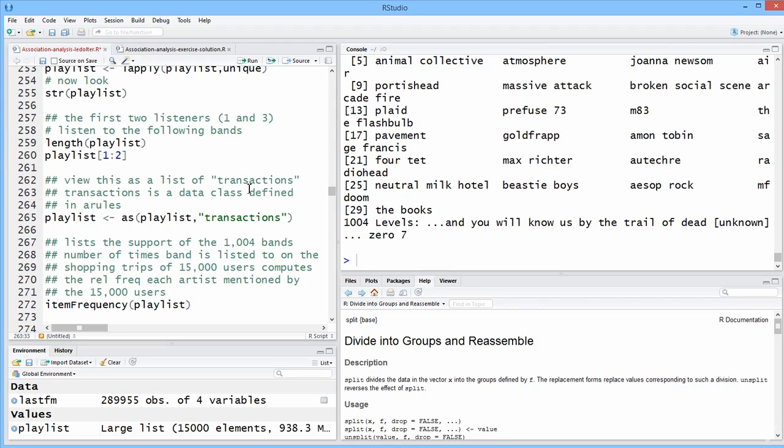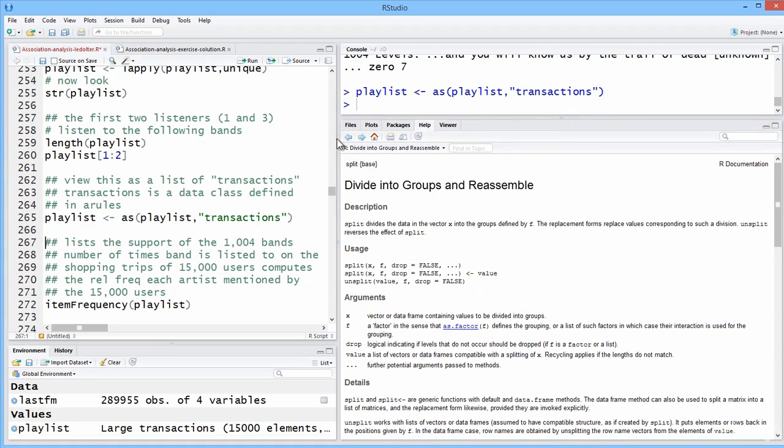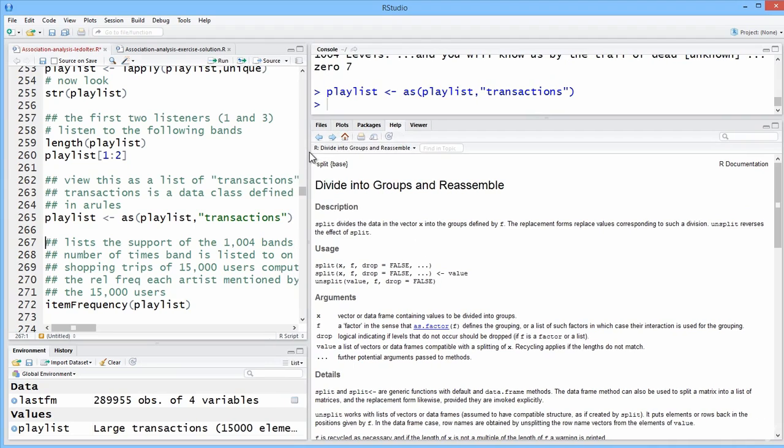Or you can use the as command. What this means is take our object, which is a list right now, and coerce it into a transactions data type, and then just replace playlist. The reason we did that was because we don't want to run apriori right away. We want to run some other arules functions to do some visualizations of it.